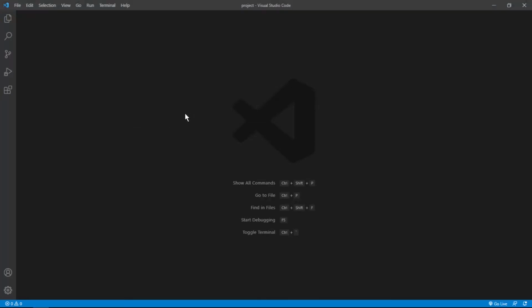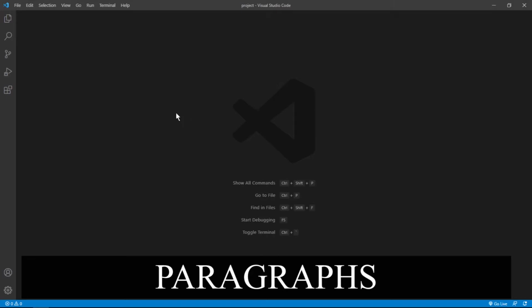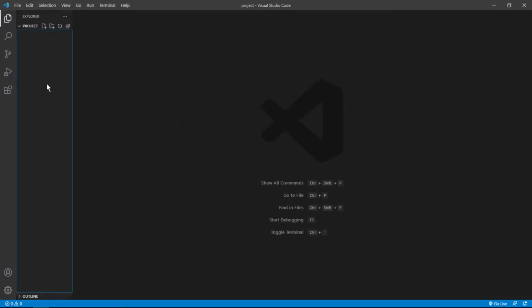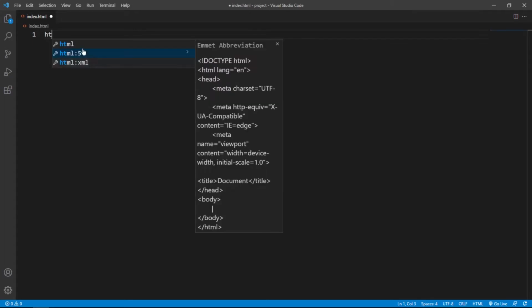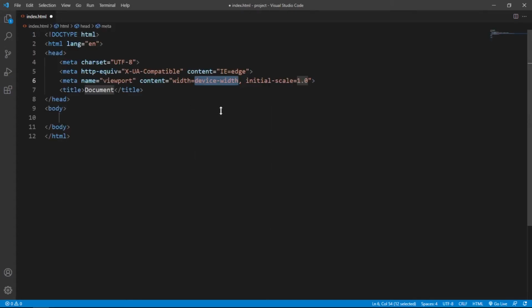Hello everyone, in this video we are going to go through HTML paragraphs. Let me create an HTML document here. Let's name it index.html and then close it. Get the HTML5 structure. Just type in here HTML and select this second option.